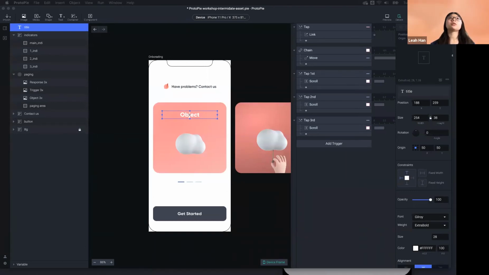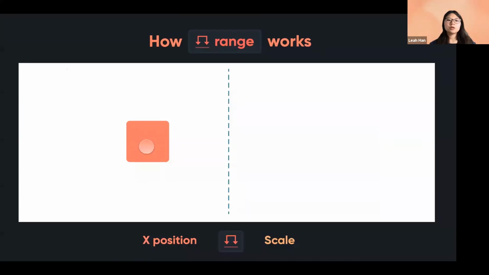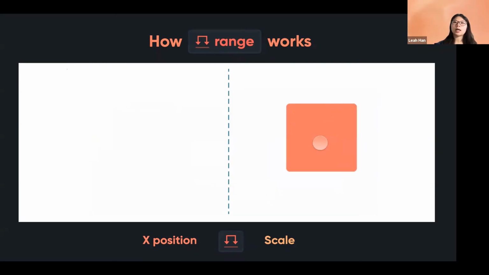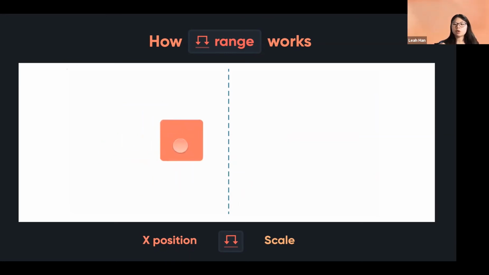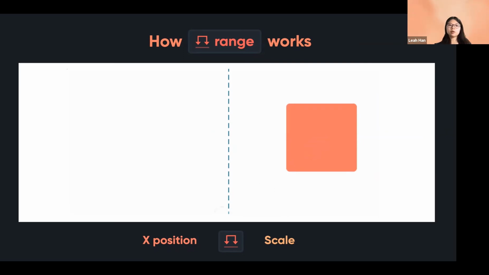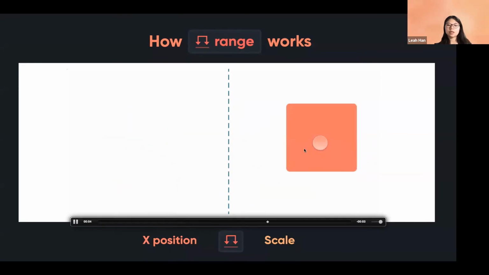So let's take a look at what range is. Range is another conditional trigger in ProtoPie, meaning that when an object's property value enters or leaves a certain range, then a property will change. In this case, for example, when the x position of this red layer is bigger than a specific value, let's say this line is 100. When its x position goes over 100, at that moment, its size will change.